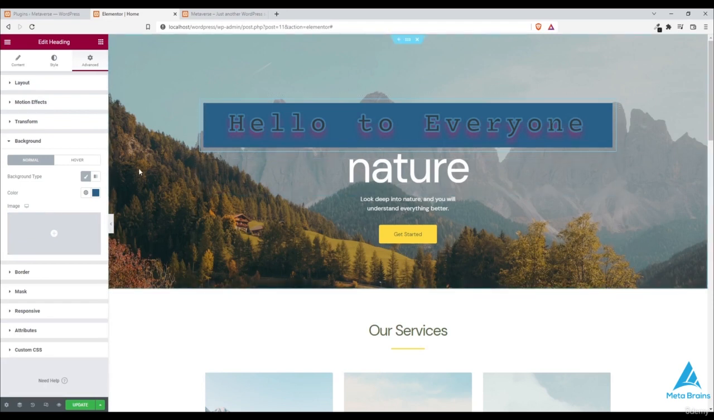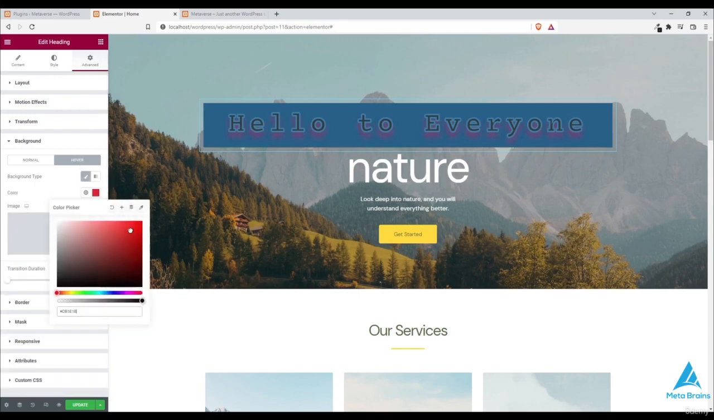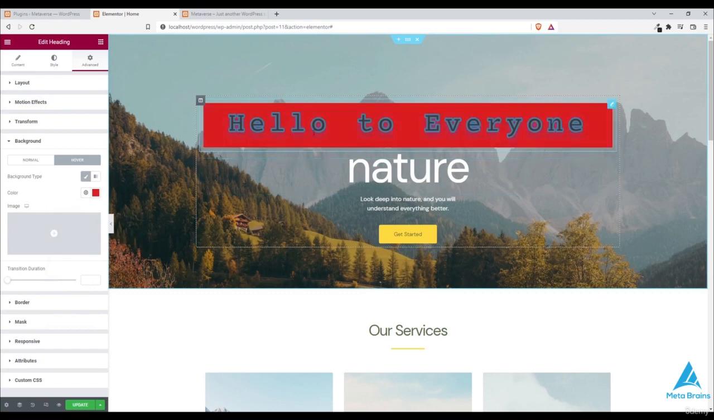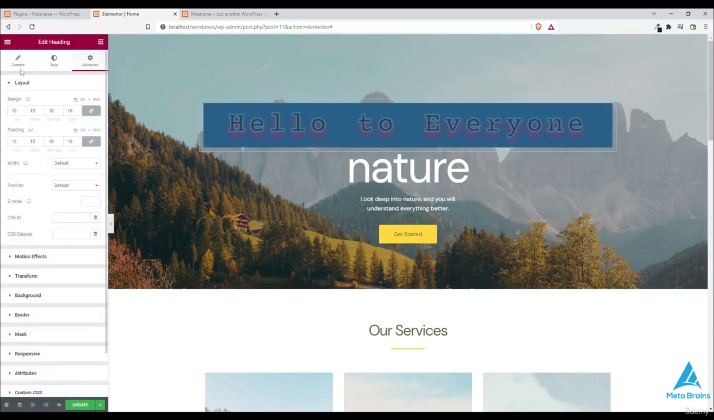So you can see the background color. And now if I go to hover and choose a color, you can see the color only changes when the cursor hovers over the text. I'll increase the transition duration to 0.5 so that the color changes with a delay. And here you go. Now you might be wondering, why am I working only with this text, hello to everyone? Well, the answer is that all these properties will work in the same way on all of the elements. That's why I've been working on the same element.